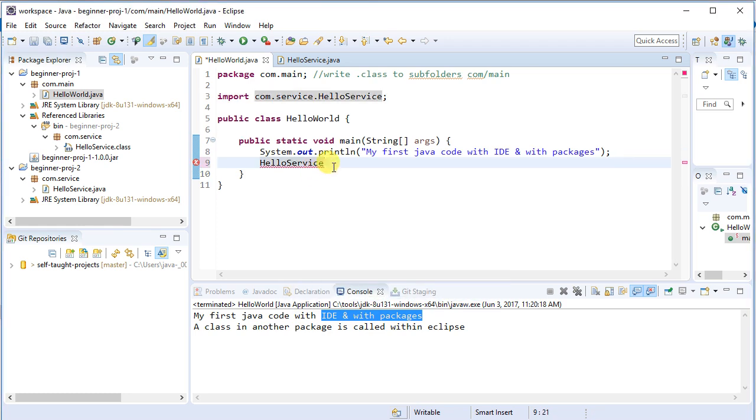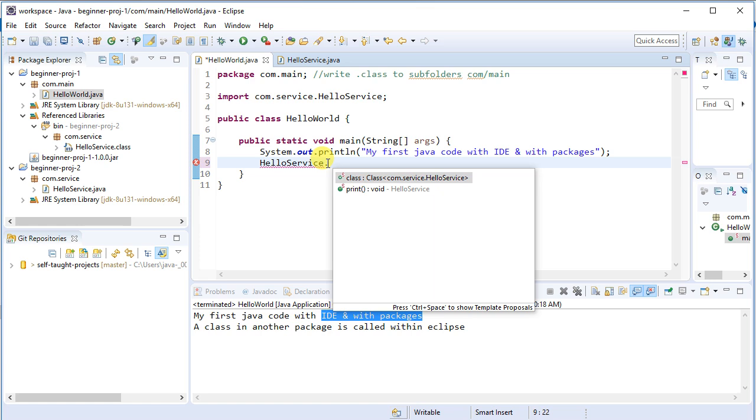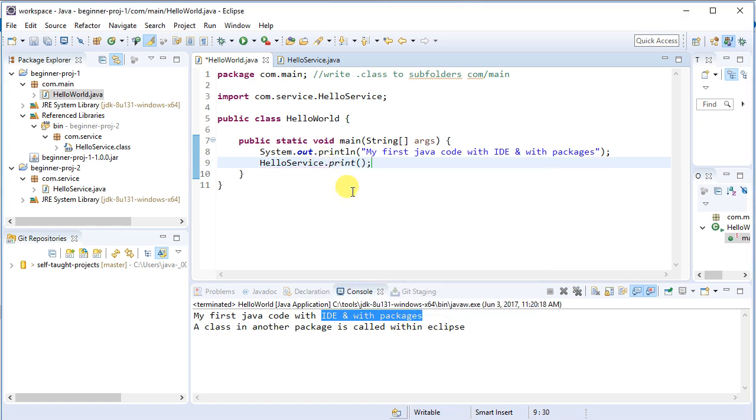and now I press the dot. So it has gone and imported it, and then now I press the dot, and it's telling me there's a print method. I click on the print, and then I save it again. Everything is good to go now. So this is the power of an IDE.